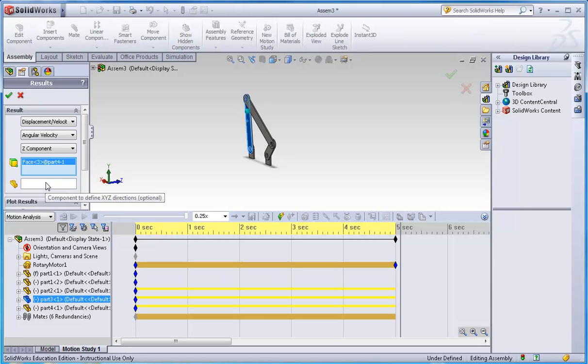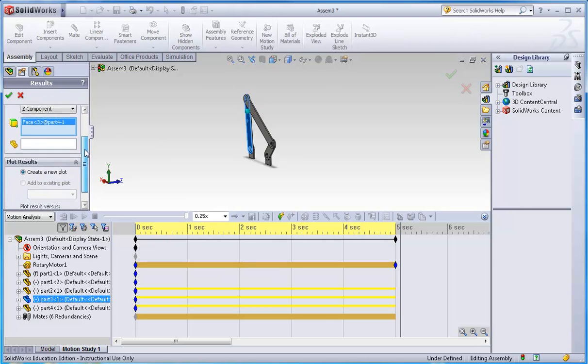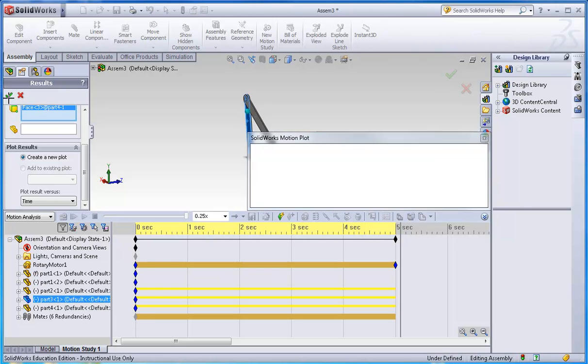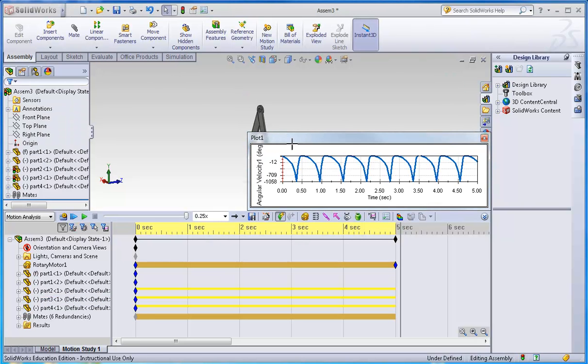This one says component to define XYZ directions. That's optional. I'm going to leave that alone. And so that's the graph that I want. This one says create a new plot and plot versus time. And that is what I'm going to do. I will accept that. And there is my graph.